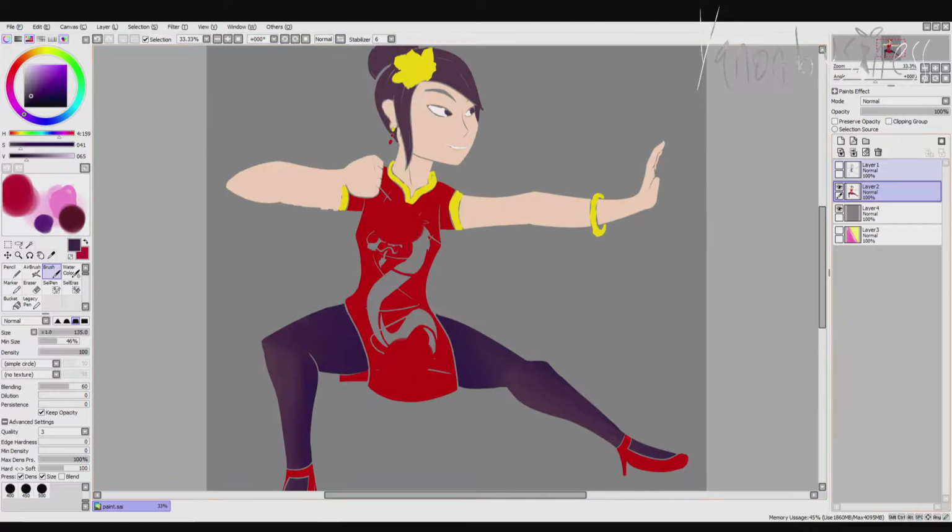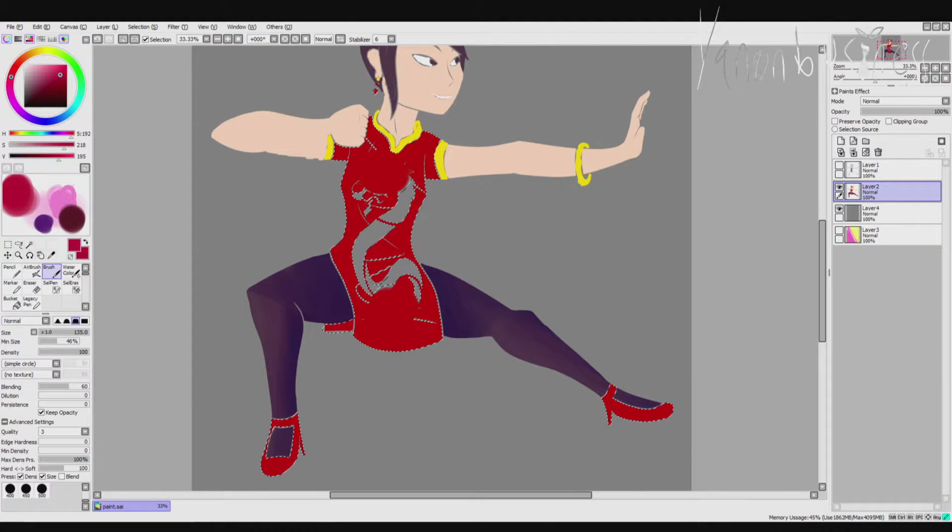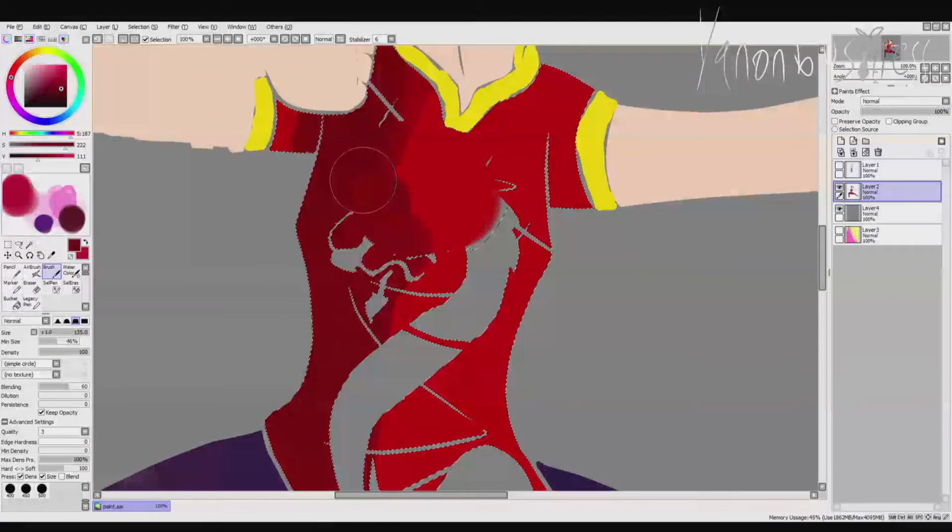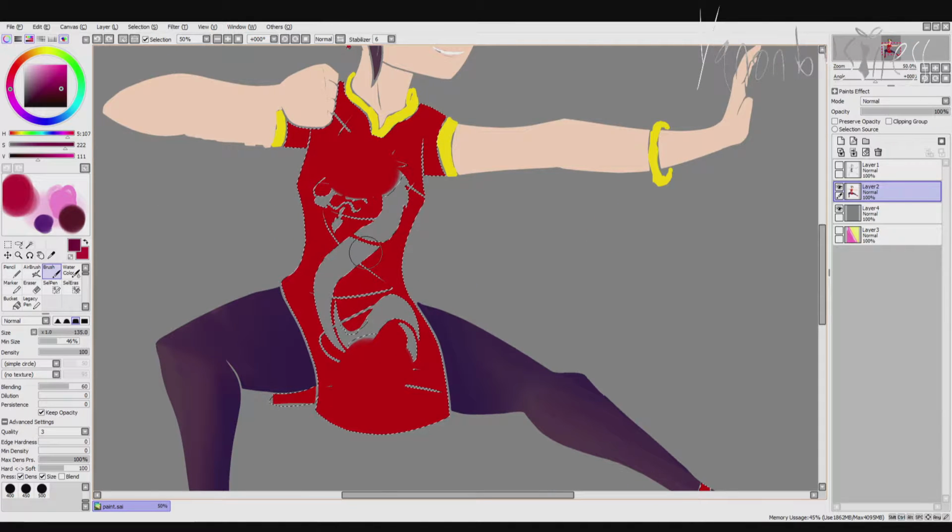Alright, let's go to the red and just deselect that. Select red and I go lower to like pink, a darker color, and just kind of try it out. I don't quite like that shade, so I'm gonna go even pinker. And that does alright for me.